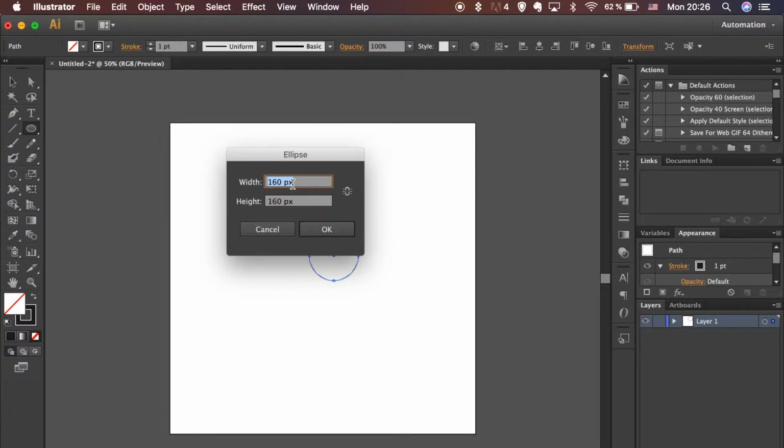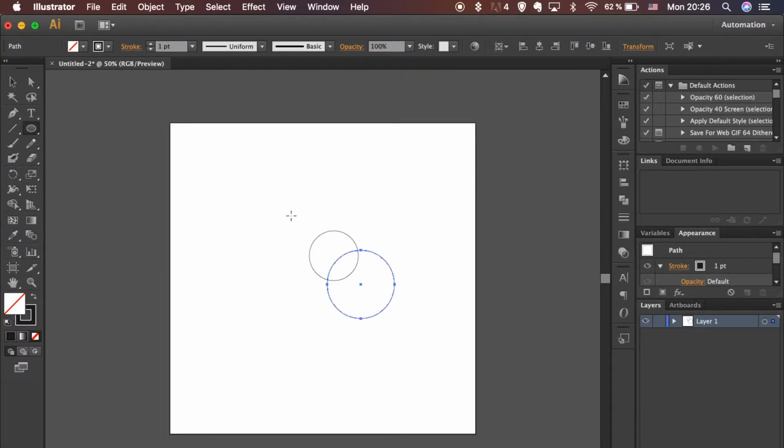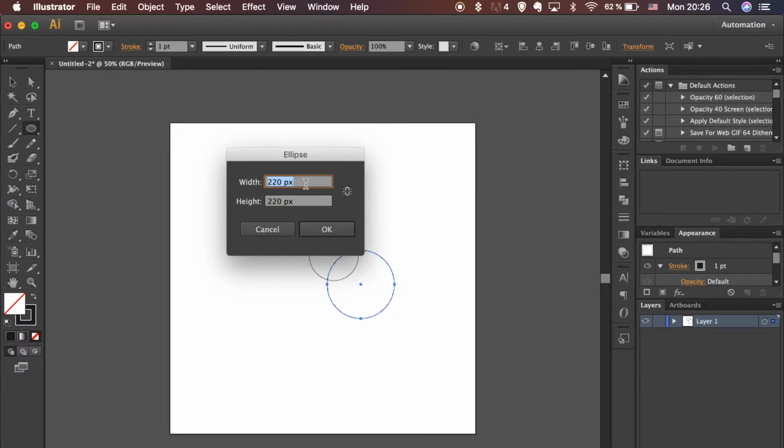Click anywhere again, make the shape 60 pixels bigger than the one before. Click OK. With the ellipse tool selected, click anywhere one more time. Make the shape 280 pixels for both width and height.